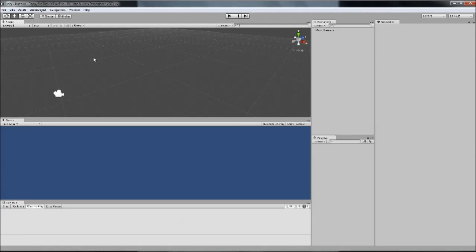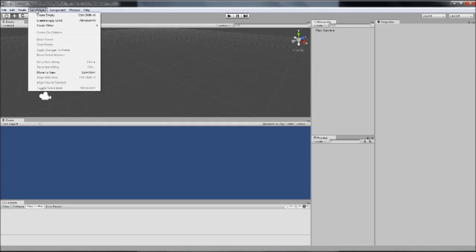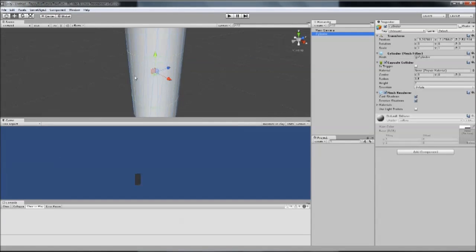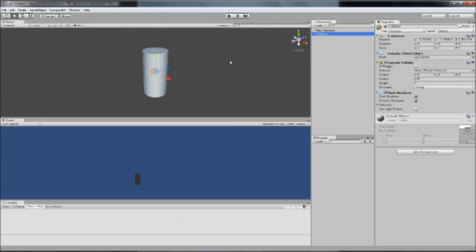Now, what is a game made out of? Objects, game objects, that's all it is, and scripts that determine what they do. Alright, so let's get started. Go to GameObject, Create Other, something simple, Cylinder. So, create a cylinder. It looks beautiful, right? However, it's placed in some odd dimensions.